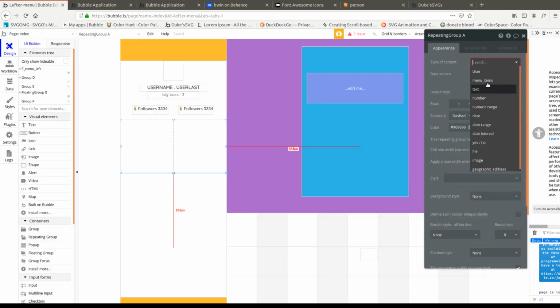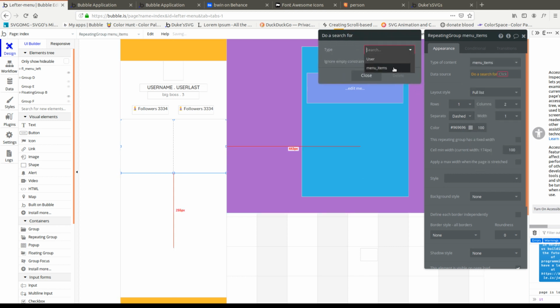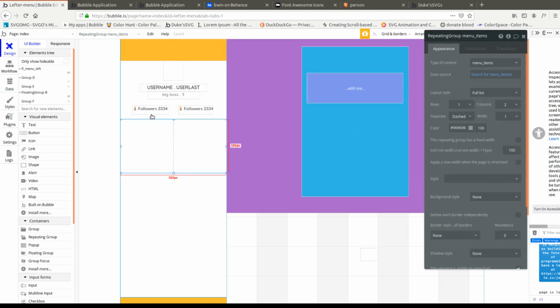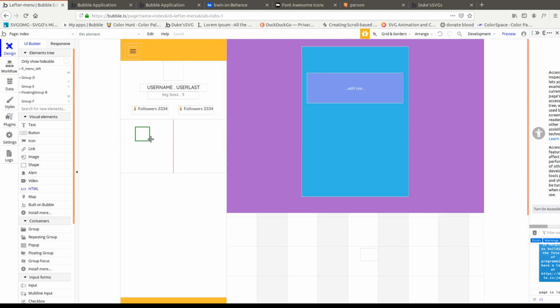So if I go type of content, I can do a search for menu items. Usually my setup is a little bit more complex. I have IDs, I have tags, I have menus because I build them all in here. But for our purpose, we're just gonna have the one thing called menu items, and we're gonna load them in here. And the first thing I'm gonna load is an HTML because it's an SVG.